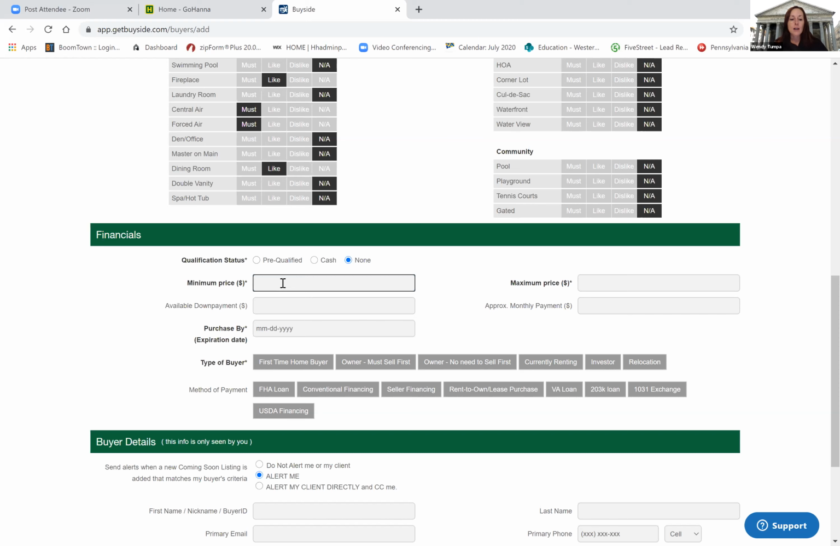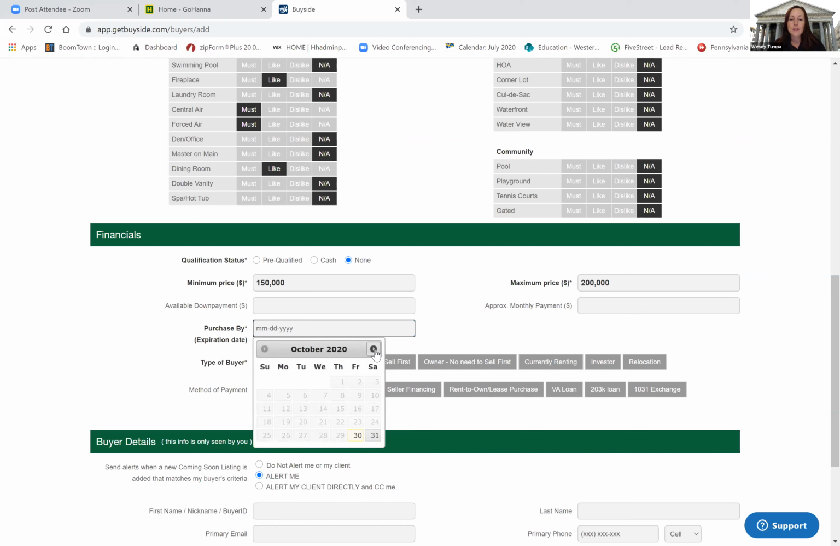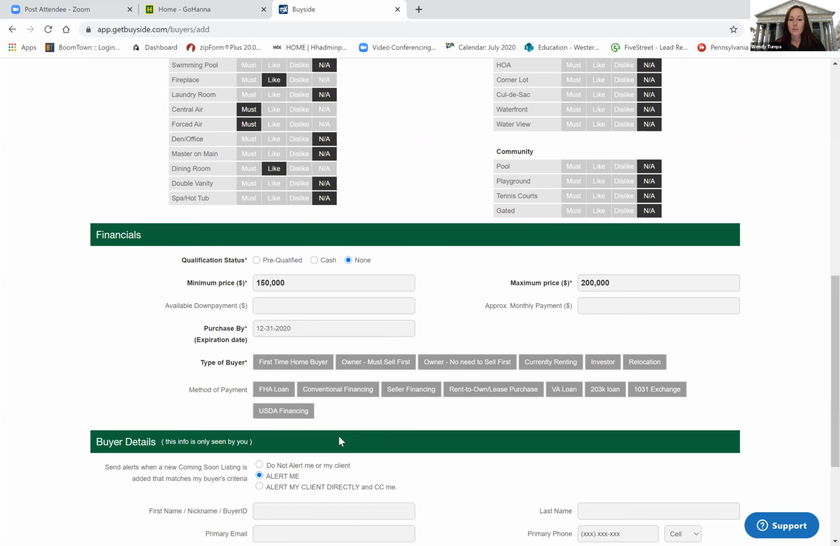So we're going to say this buyer is looking for a minimum of 150, and yes, you have to put the zeros in, up to 200. Okay, so a minimum and a maximum price. And they want to purchase by the end of the year. So I'm going to go ahead and put the end of the year in.